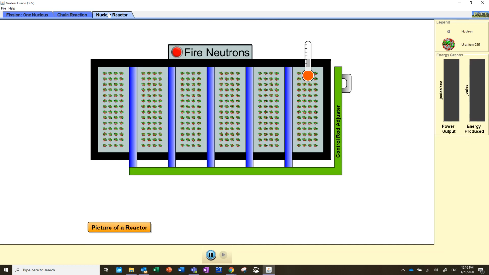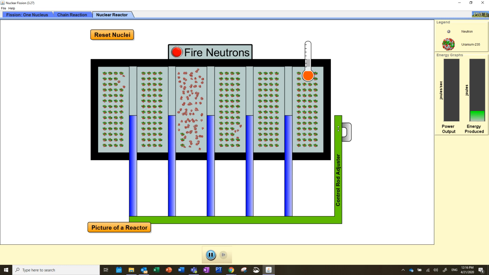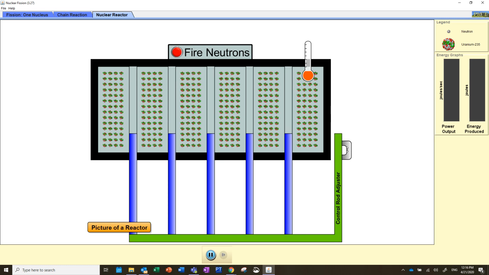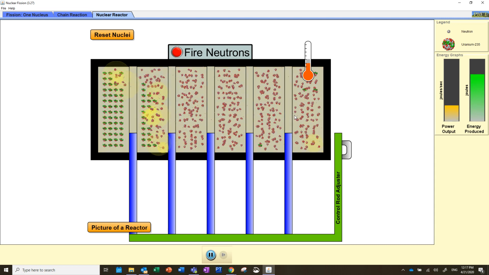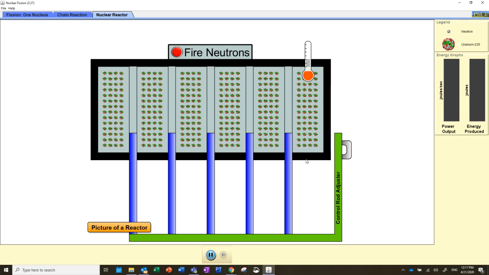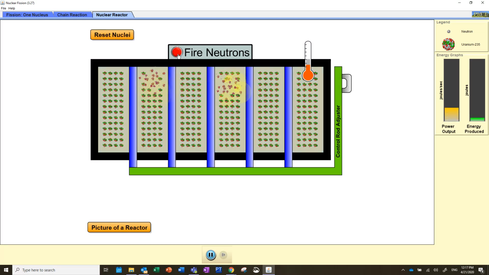Last one is our nuclear reactor. Okay. So again, here's my legend. And we've got a little temperature thing. And then I'm going to move this thing around. So now it's open. And the neutrons can travel through. Okay. And if I leave it closed, they seem to get stuck.